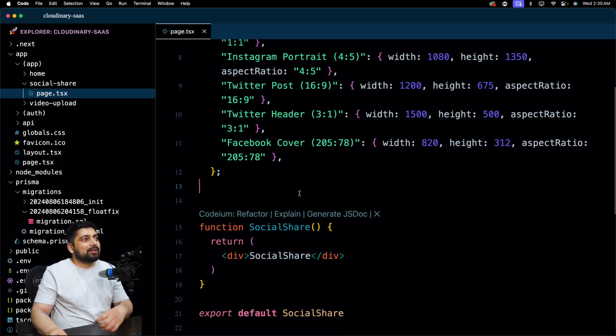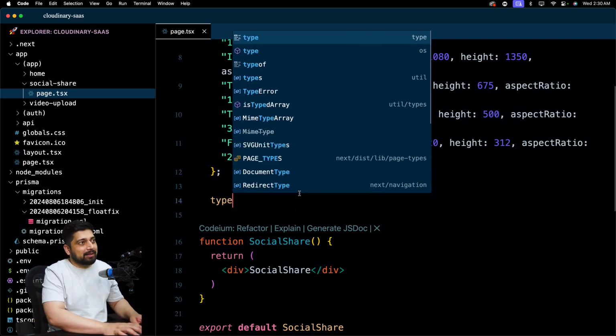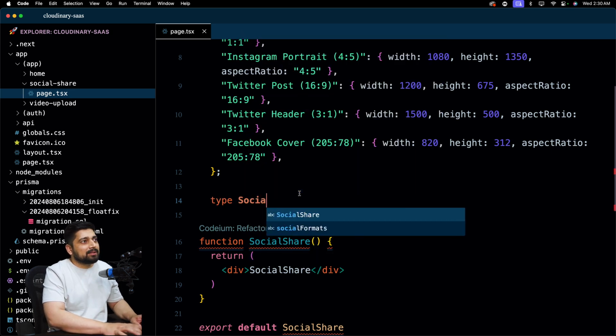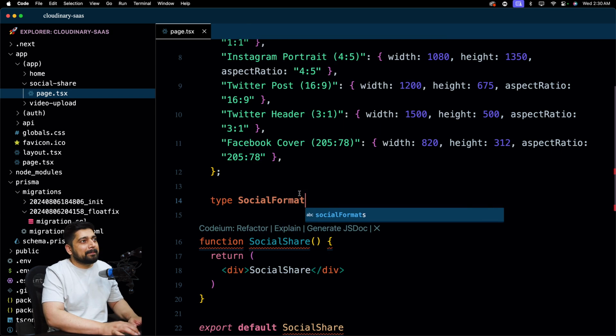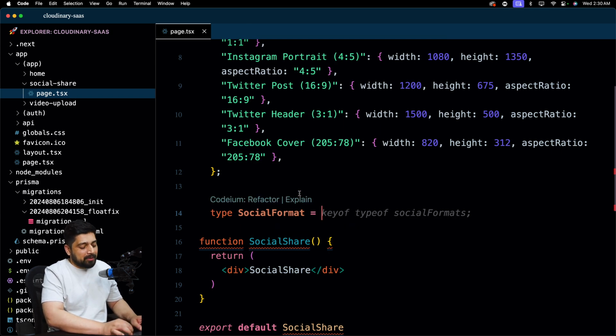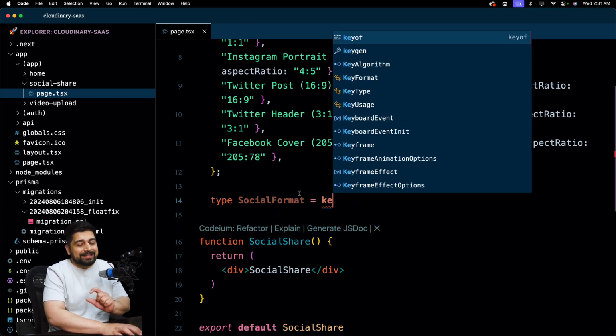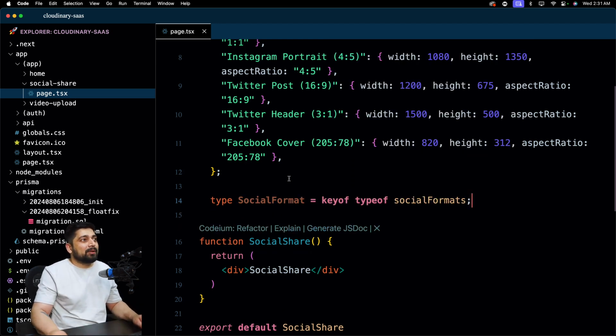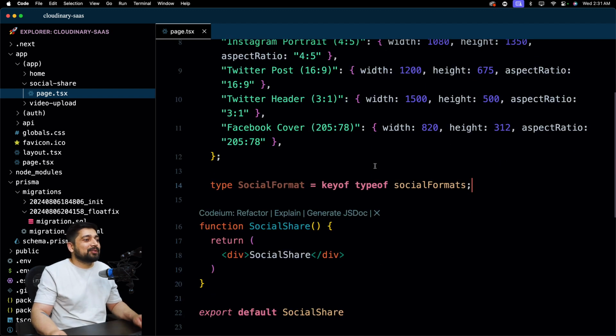Now, we also would like to define a type onto this one. This is again a TypeScript kind of a thing. So we're going to say this is a social format. And this one will be of type of, but not just any type, because we want to select a type from the object, the above defined object. So we're going to say type of the social formats, so only the keys are my social format type.